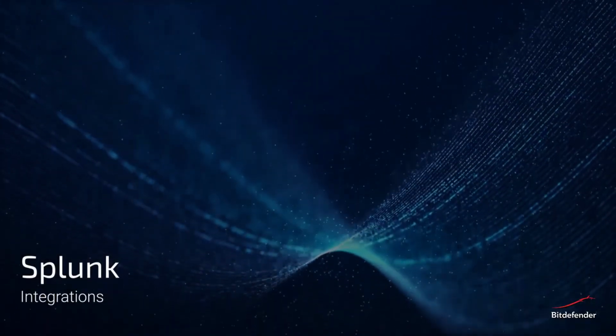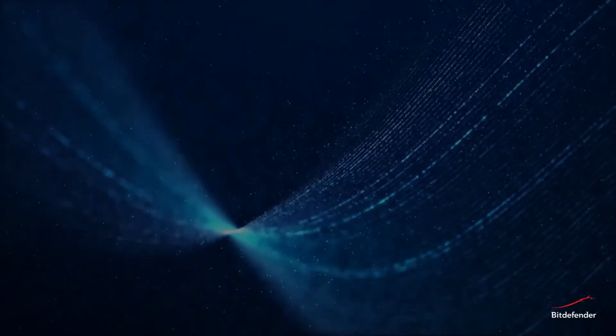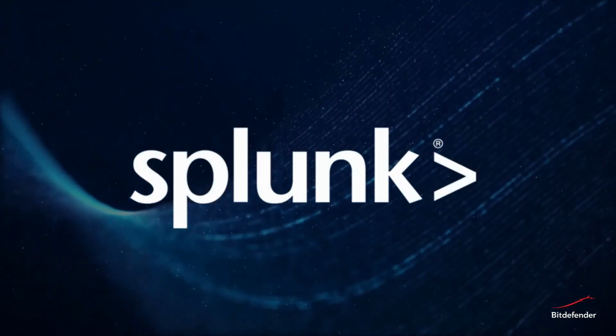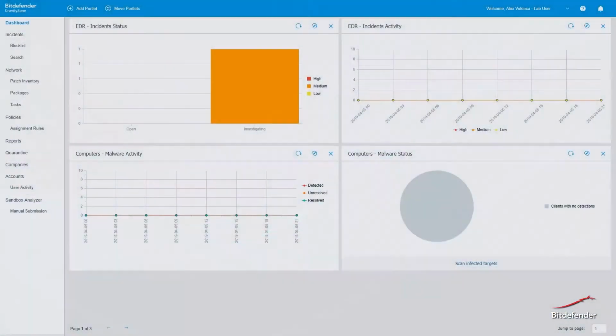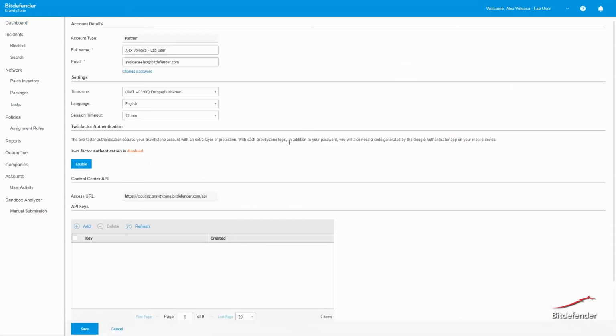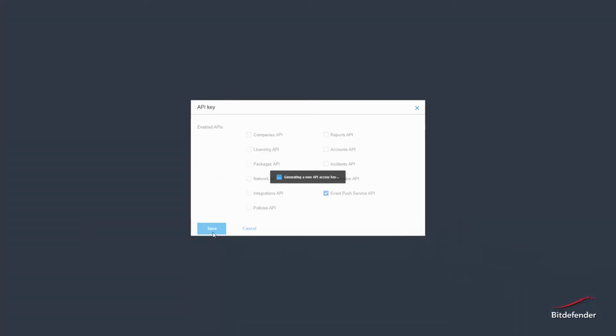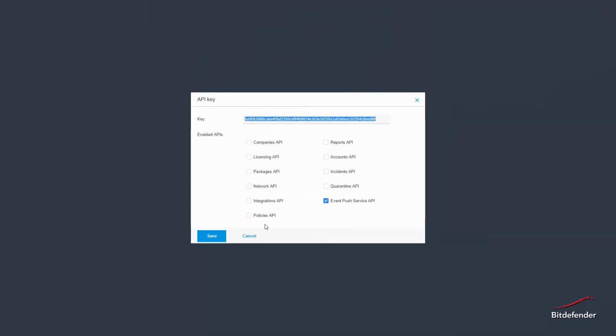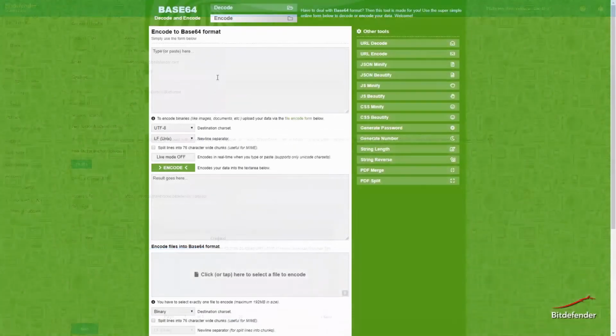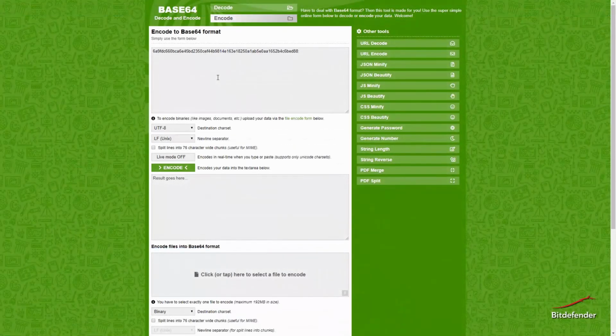Integrating Splunk. GravityZone can integrate with Splunk. In order to initiate this integration, you need to create a new Event Push Service API in Control Center. Add a colon at the end of the API key and encode it to base64 format.